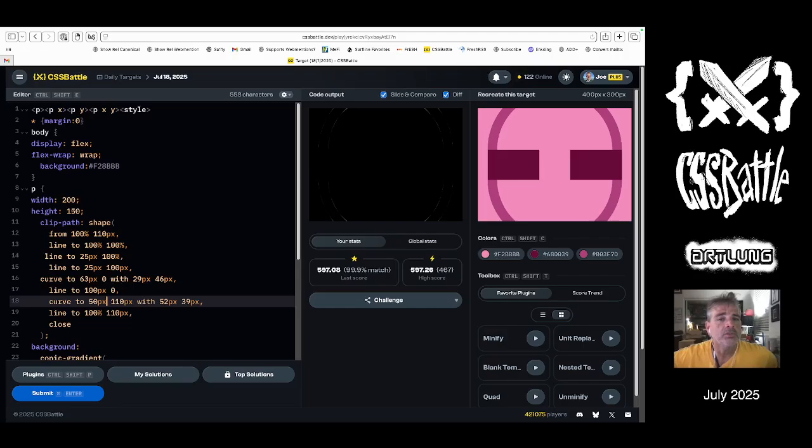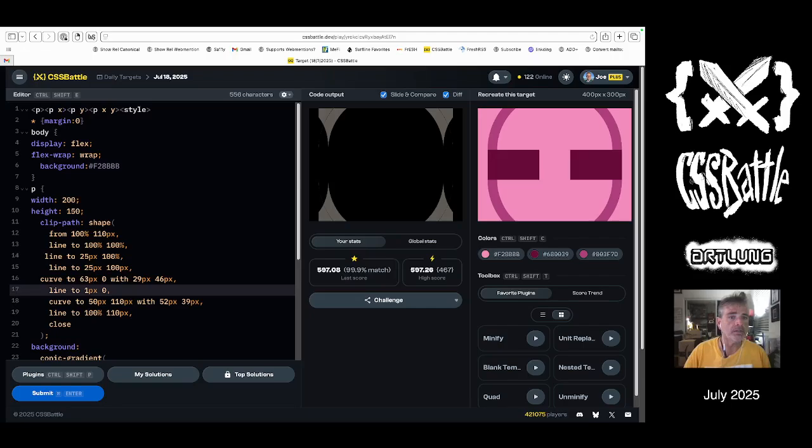Pixels 110, so it's from down. Line 2, 100. Okay, so how about 101 pixels? Oh, how about 99? There we go. That might be slightly better. And then move this horizontally over 1. And then up a little.